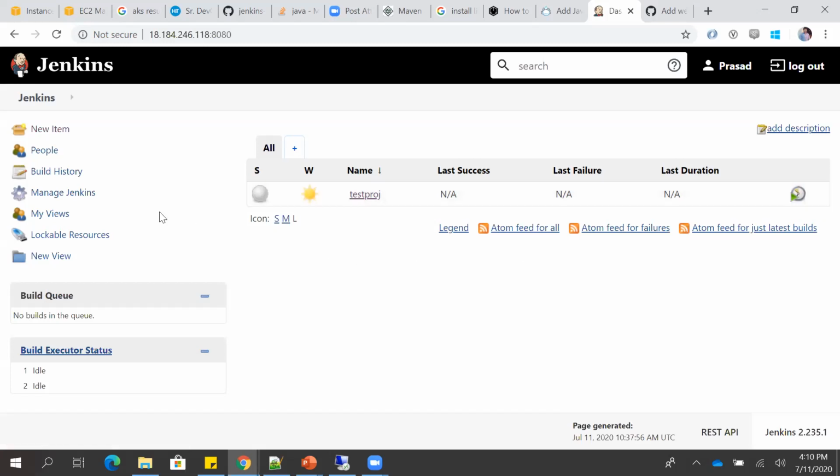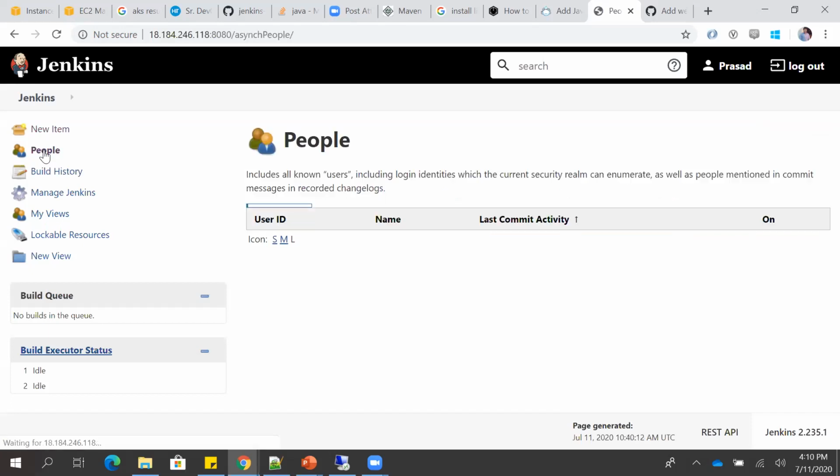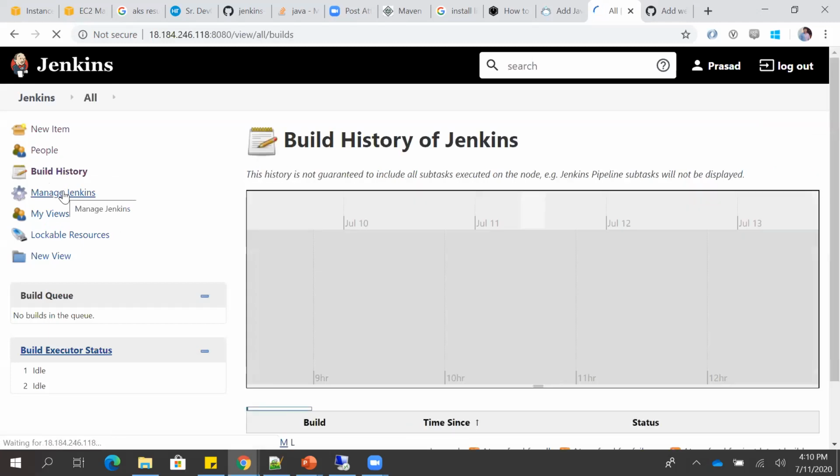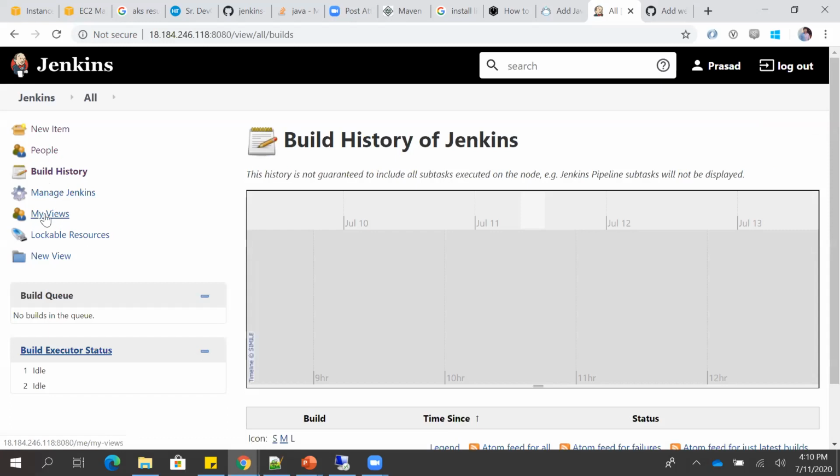But before that, you can manage your users from here. You can create more users and manage them. We'll see how we can manage and create users. You can check your build history from here, if any build has been done.